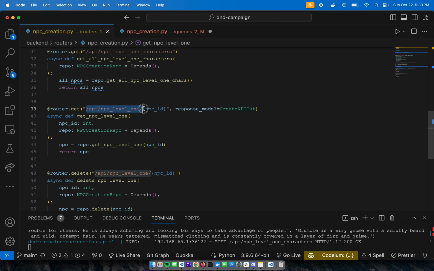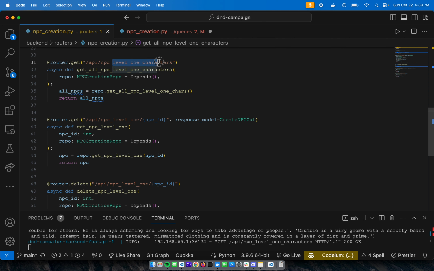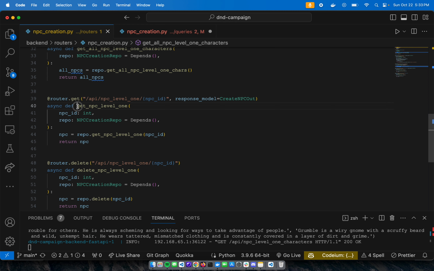So this is essentially a variable. We're going to pass in an NPC ID to the endpoint. And this endpoint, when we go to it, is going to take that NPC ID and use it in our query to get the data for that. And we do want our response model to be that same create NPC out model. Notice up here we didn't have a response model because it's just a list, so we don't need to actually define that there.